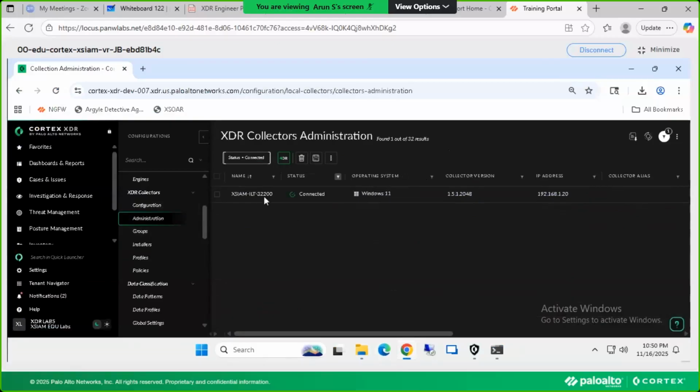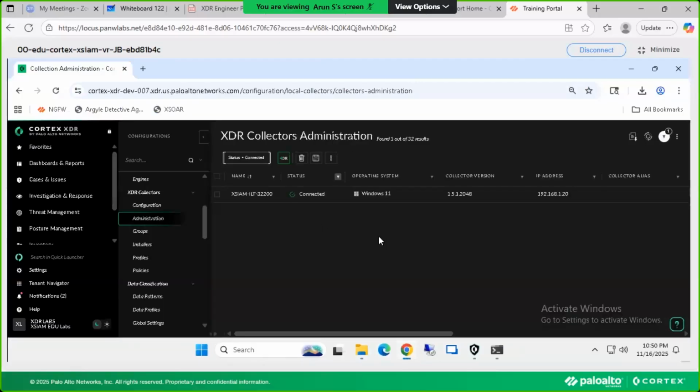Yeah, so 32200, that is my host name, right? So yes, it is connected. So the collector I installed on my endpoint is now connected to my management console. Okay. Now it has to start collecting the logs.